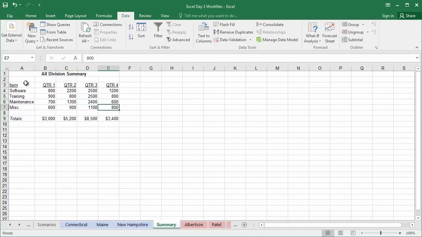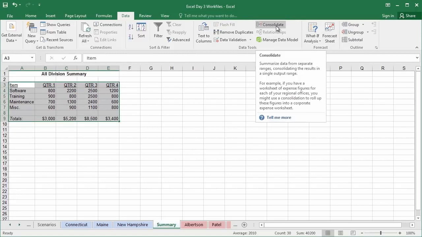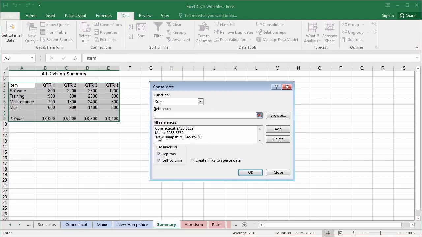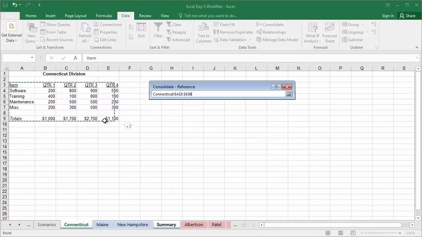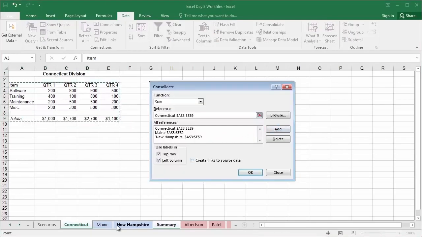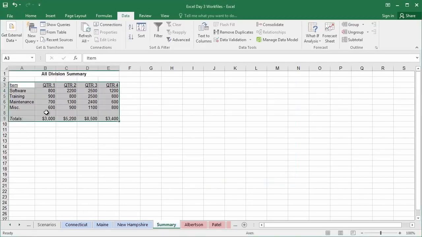Once again, the way we got here was starting by highlighting where we'd like the output to be. We then turned on the Consolidate tool. From here, we selected each individual reference and clicked Add for each of the 3 state divisions. From there, we told it which labels to use, in this case the top and left column, and then clicked OK. Go ahead and try that for yourself, and join me after the break.